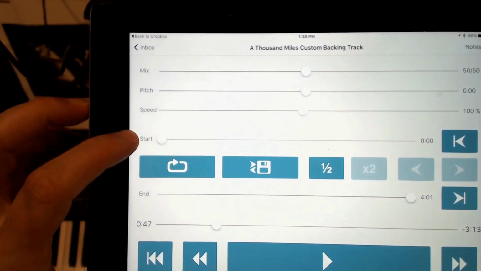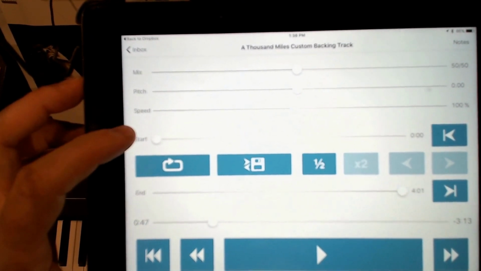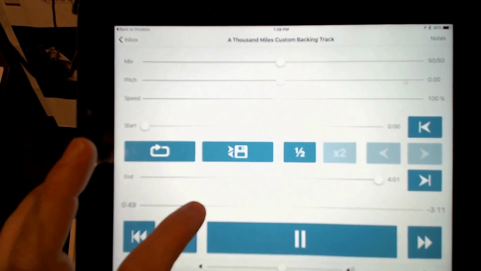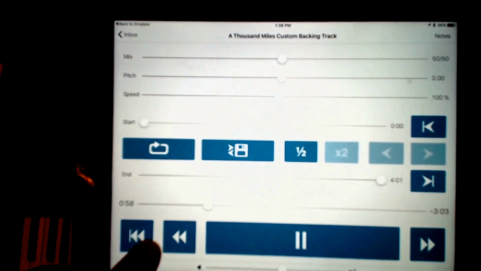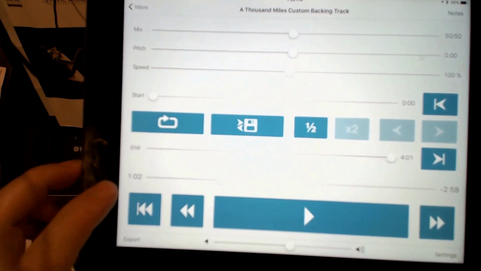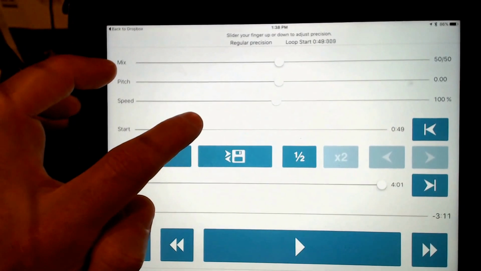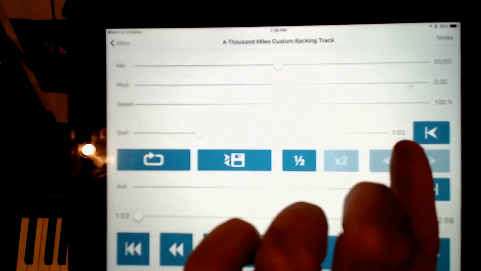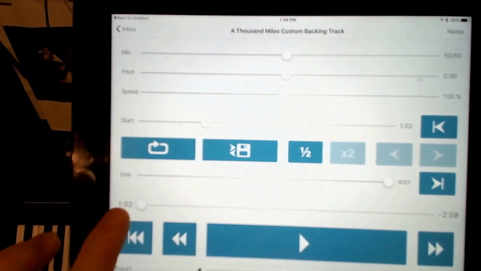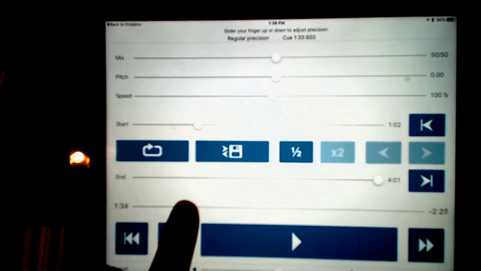And so now you see this word start. This is the beginning of the loop. So let's say you want to work just on the chorus. Well, you need to first find the chorus. So we're going to go until we find the chorus. 1, 2, 3. All right, so see the counter, 102. So I'm going to put my start at 102. And you'll see that at the very end here. That's the start. And then we're just going to find the end of the chorus, because that's all we want to work on. This is if you want to work on just a section of the piece.